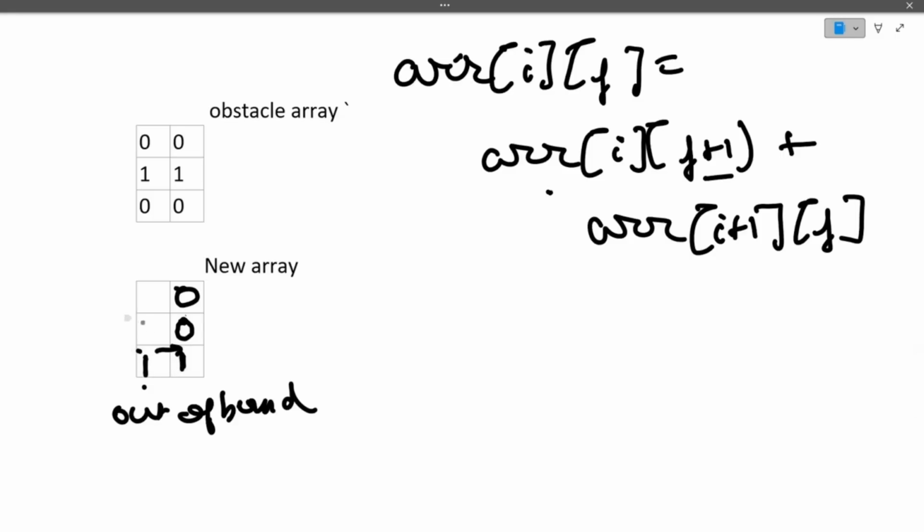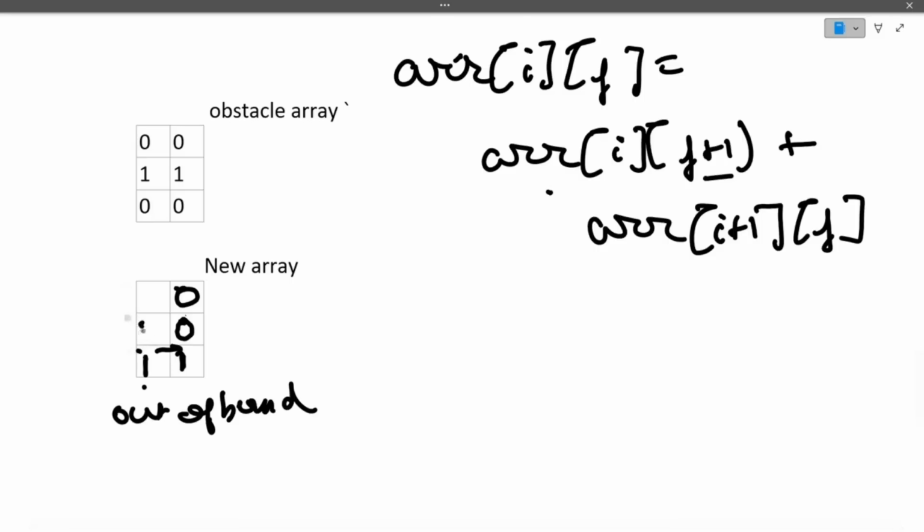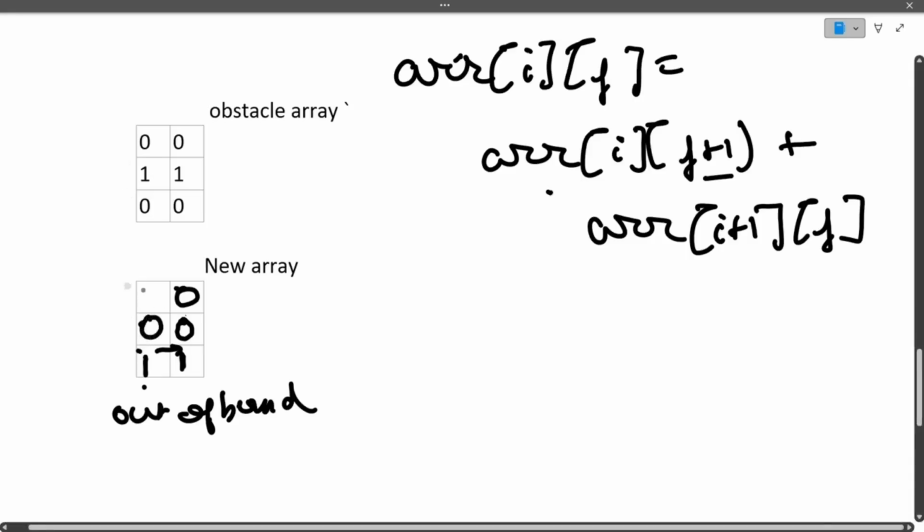Now we are at this particular cell. Again, first of all, we'll check whether there is an obstacle or not. So you can see there is an obstacle, we'll simply put 0 over here. Now we move towards this particular cell.